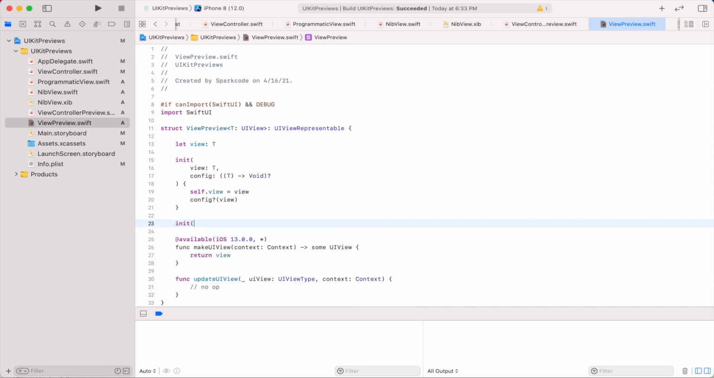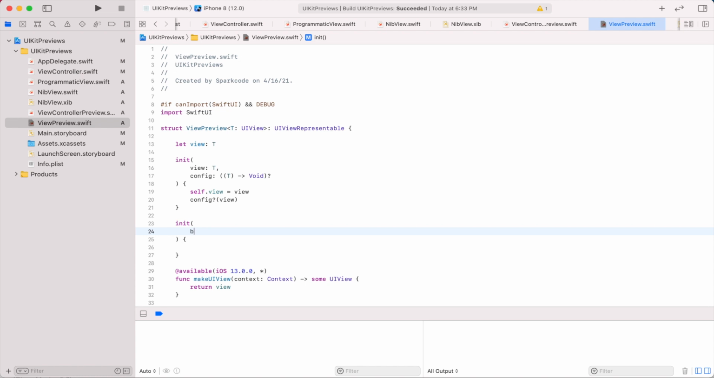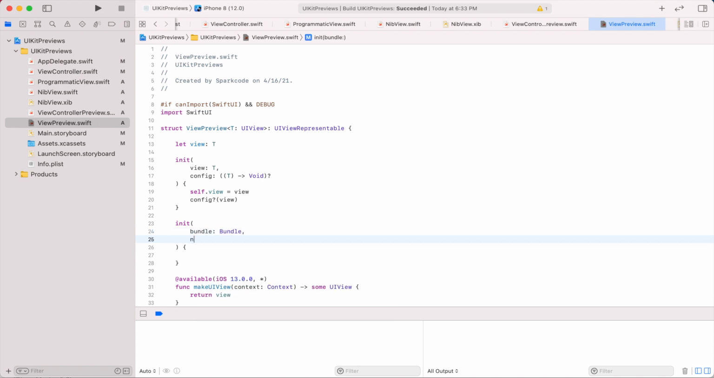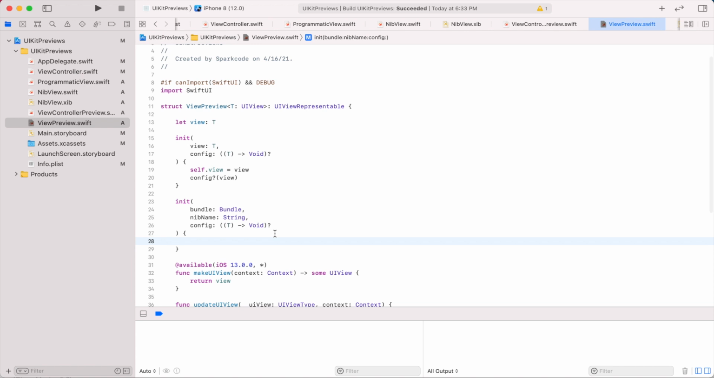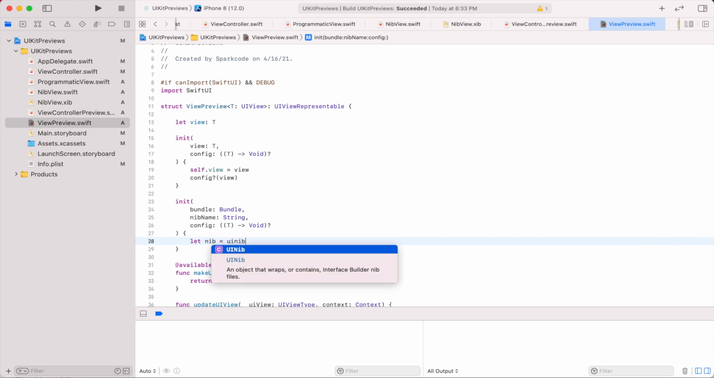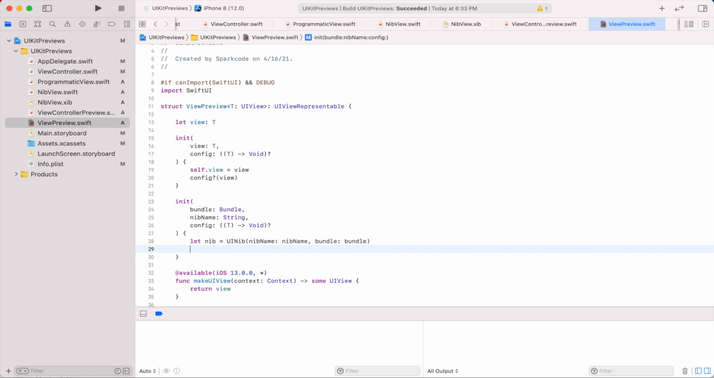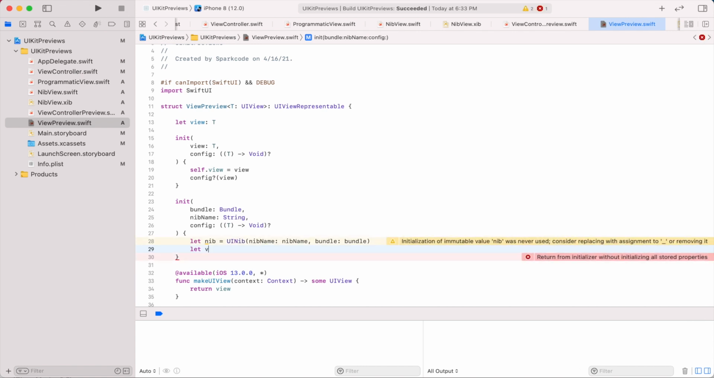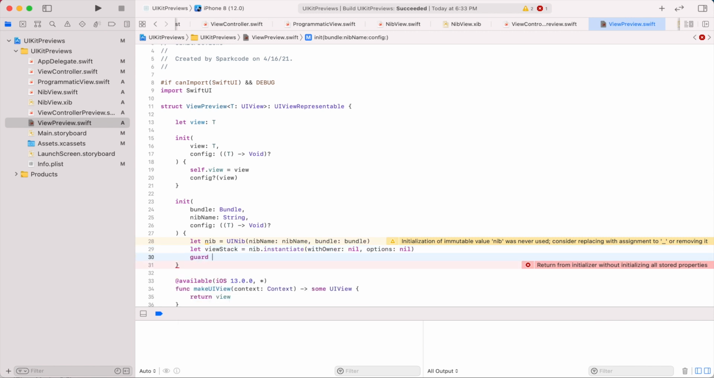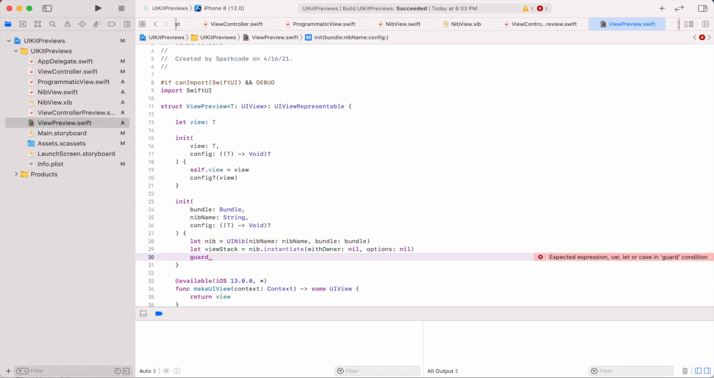And then for the nib loading, we're going to have another initializer. It's going to take the bundle and the name of the nib. And then another config closure. So we'll create the nib and instantiate it. Then we're going to take the top level view and use that as our view.